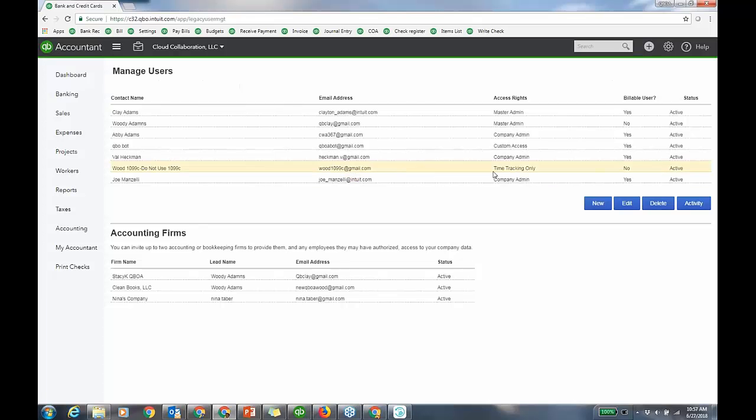On QBO, I mean, not a time tracking user, that's just time only, and you have to be in the web browser. But the phone app would be helpful for people in the field, if you have them, with some type of user access, if you will.